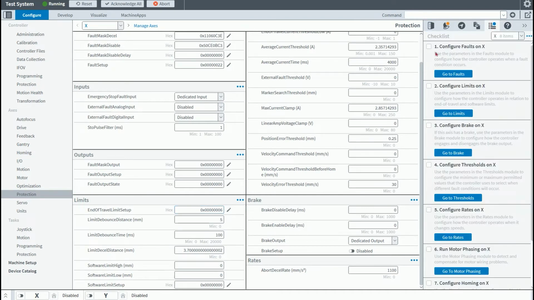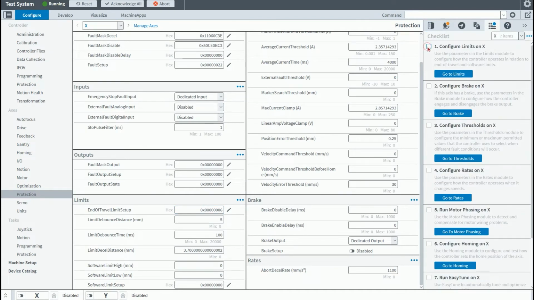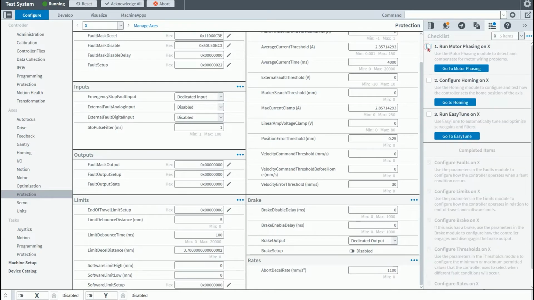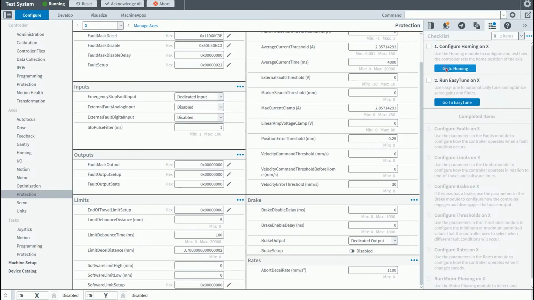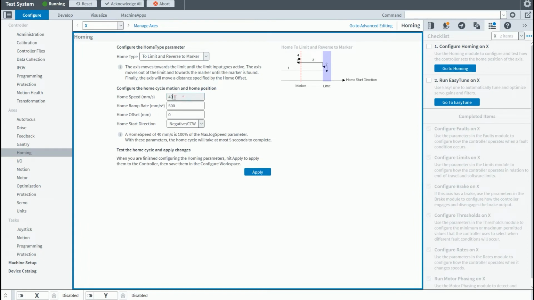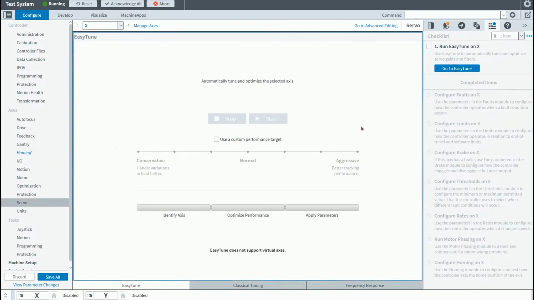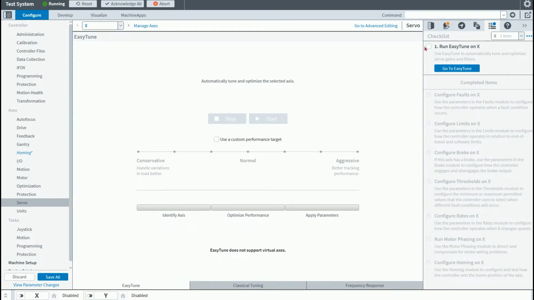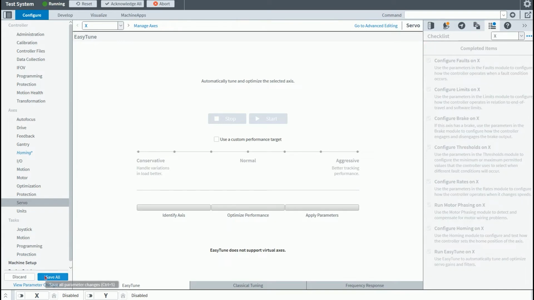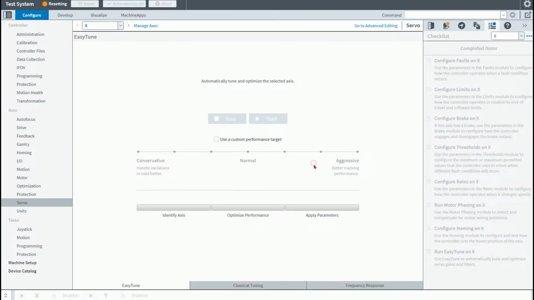So we'll go back to the checklist and we'll just pretend we've gone through all of our checklist items and we're ready to set up our homing routine. We go here, we set up our home speed to be 60, our ramp rate to be 500. We apply these changes. We can save them all. I will do it in a minute. I'll say this is completed. We'll go to Easy Tune. If we were not in virtual mode, I would simply hit start and run a tuning operation for the servo control loop. We'll say we did that, and we'll save all of our parameters in the Configure Workspace.